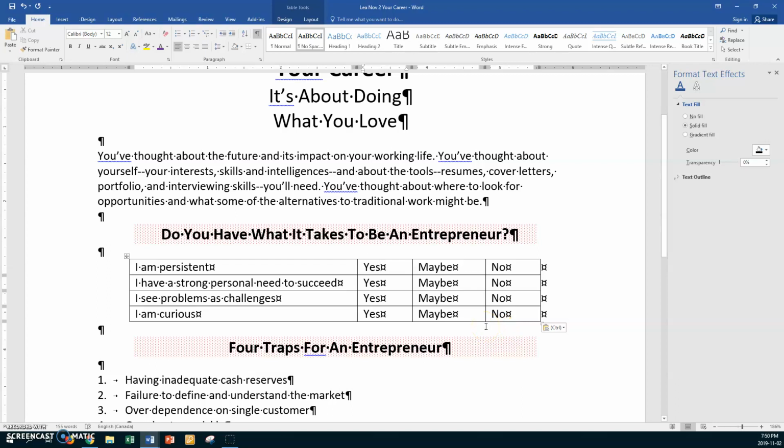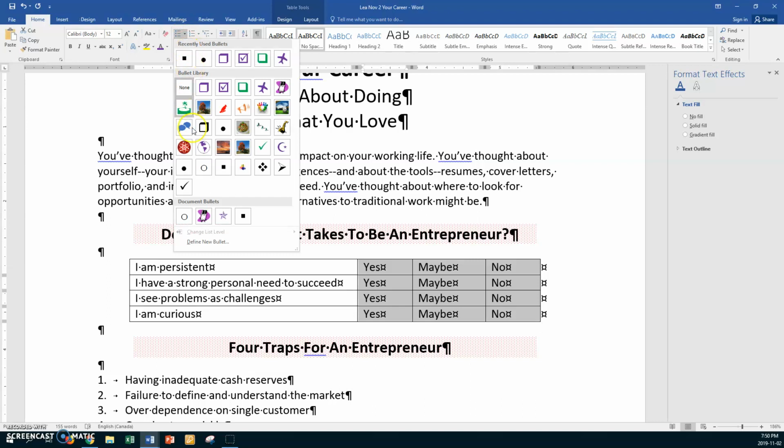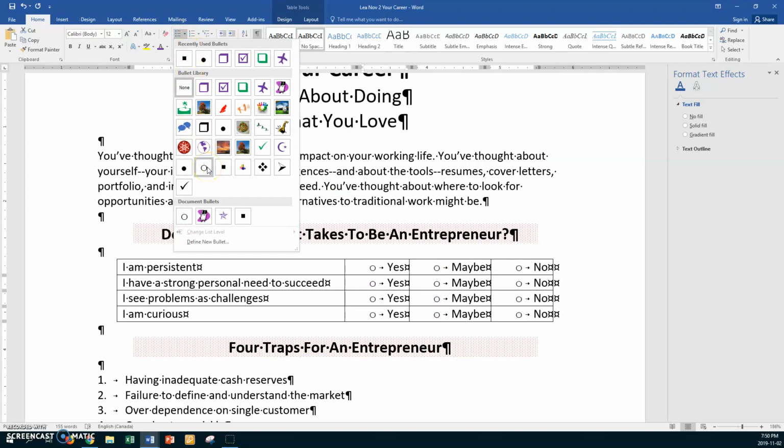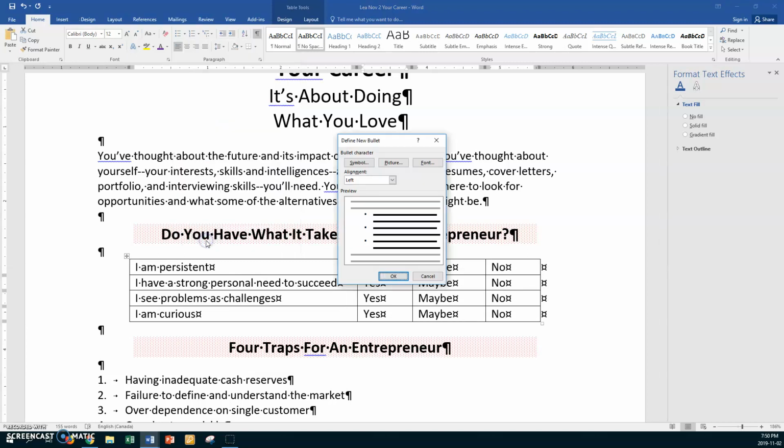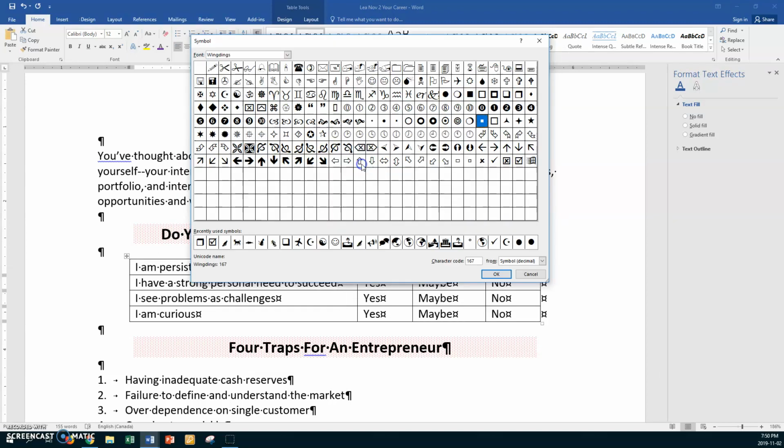Alright, now it asks you to bullet these items. So you're going to select them, and we're going to go to your Home tab, go to Bullets, and we're going to look for the little circle. Well, I happen to have it right here, but what if I didn't? And maybe you don't either. So go to Define New Bullet, go to Symbol, and we're in Wingdings. Okay, so here's just the plain circle. Let's go with that. That's fine.